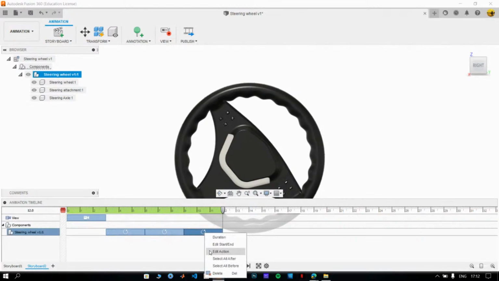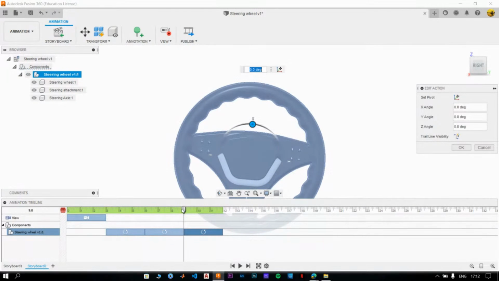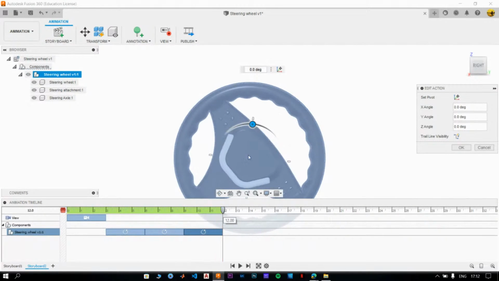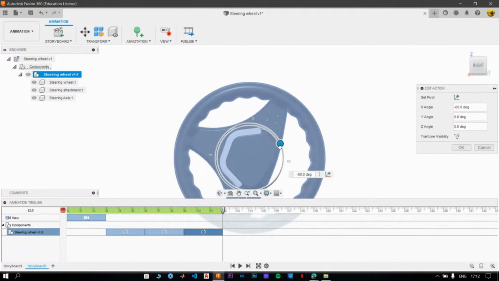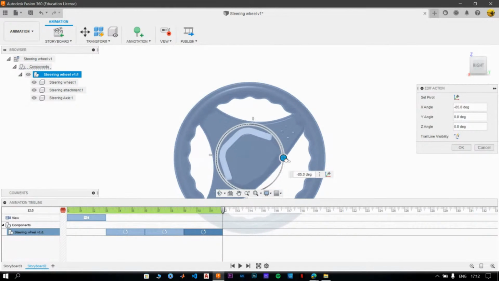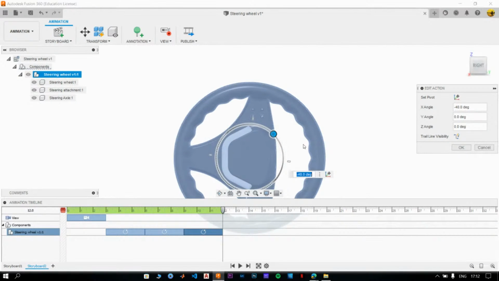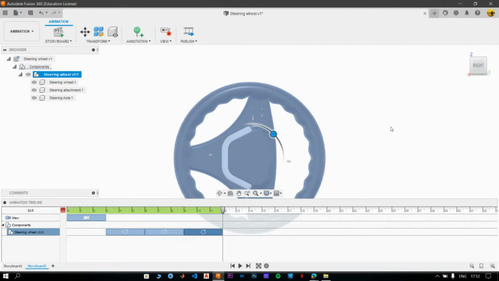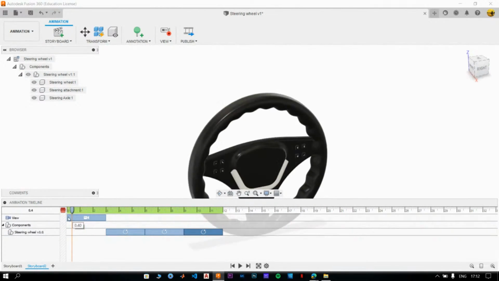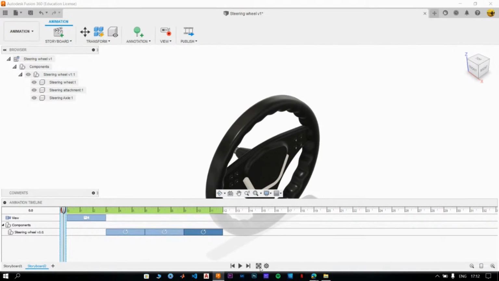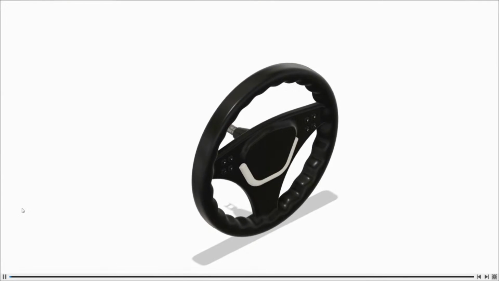So I'm going to again right click, edit action, and at 12 seconds over here, I want it to go to 90 degrees. Sorry, somewhere like this. As it was already tilted 45 degrees, we are going to do just another 40 degrees to make it complete 90 degrees. Earlier it was 50 degrees, so now we have made it 40 degrees. Now let's check if the animation is actually working. Again, go to full screen mode and play the animation.